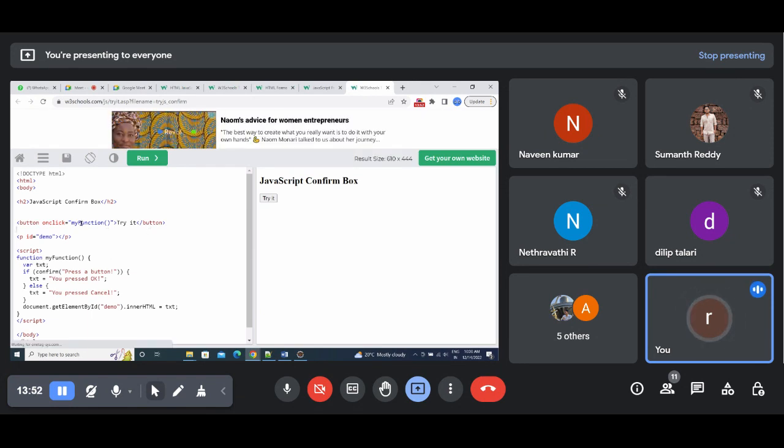So what I am doing here, I am giving one function. I am giving one form. Let's say one form is there, a login form. For that, I am clicking on some button. Then, if you want to do any operation, then simply we can write up the function like this.